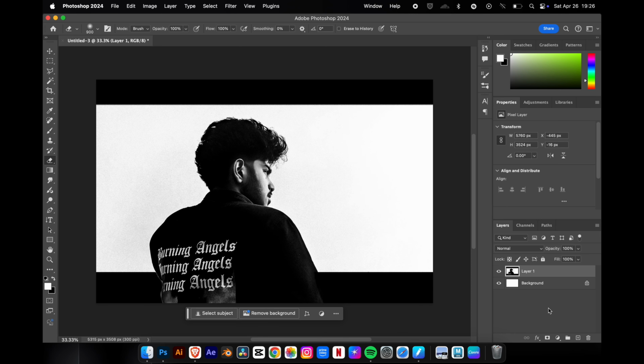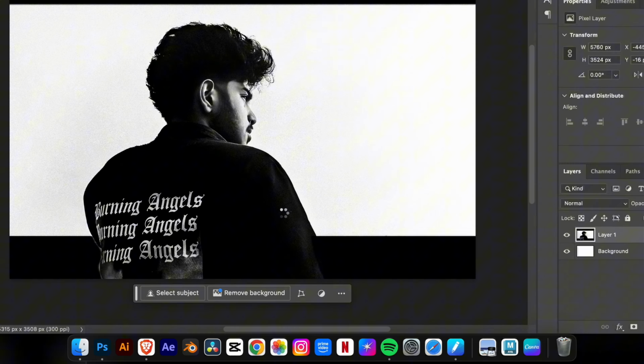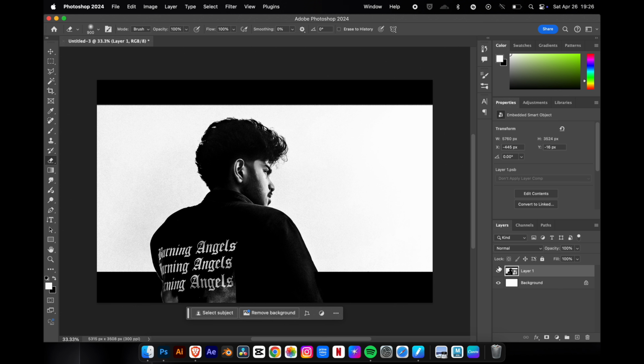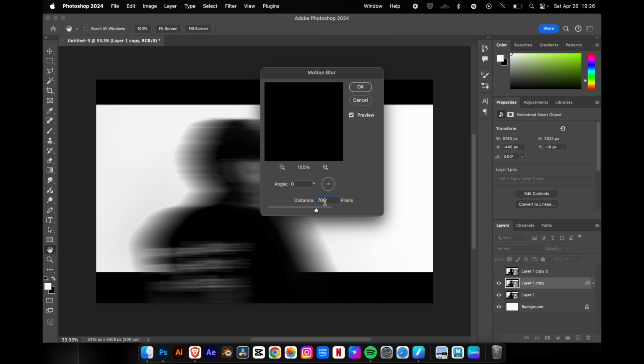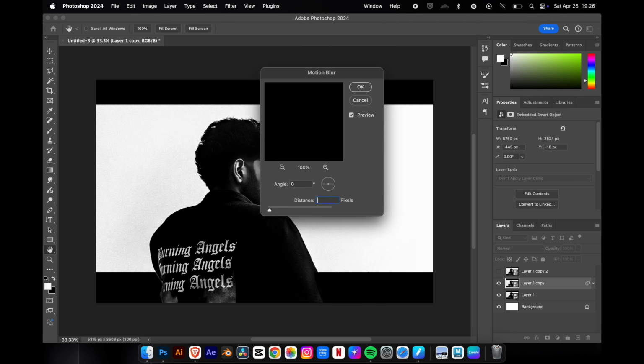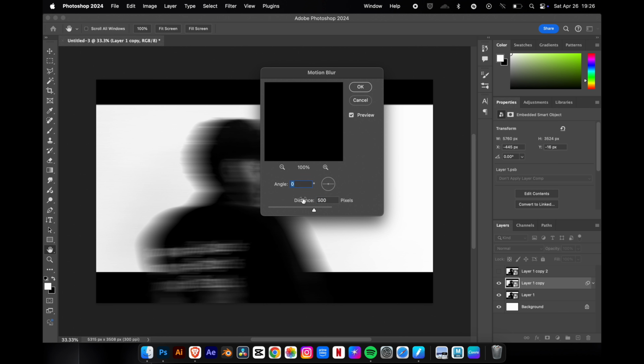Okay, so our first step is to convert our image layer to a smart object. Then using Ctrl J, I'm going to duplicate this layer 2 more times and hide the top layer. With the middle layer selected, we're going to come to Filter, Blur, Motion Blur. We're going to set our distance to 500 pixels and leave the angle at 0.